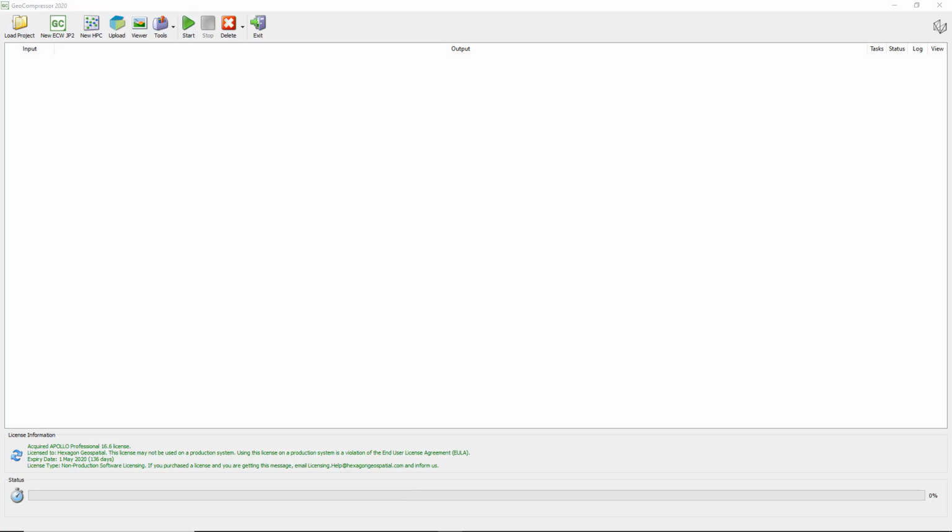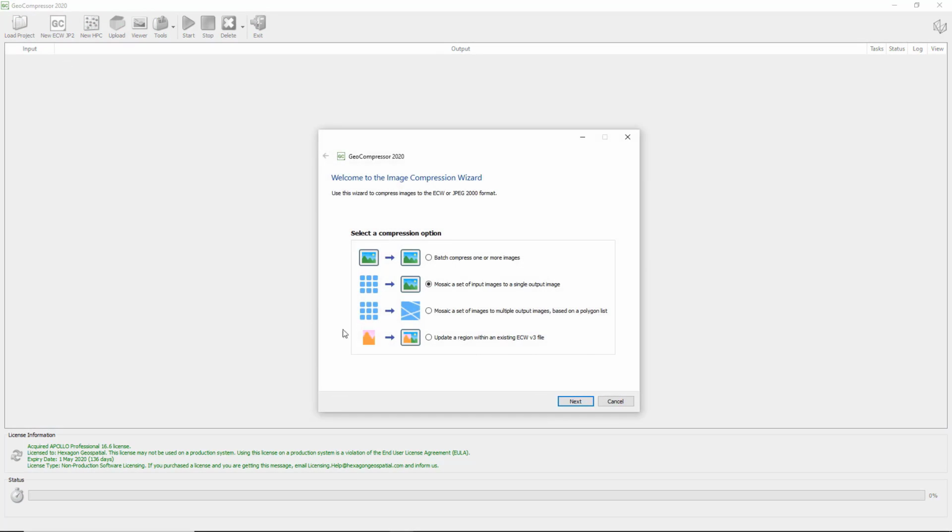Hi there, welcome to a quick introduction to GeoCompressor and an overview on how to create an ECW file from multiple geotiff files. I have GeoCompressor 2020 running right here, and if I want to create a new ECW or JPEG 2000 file, I go to the button over here.